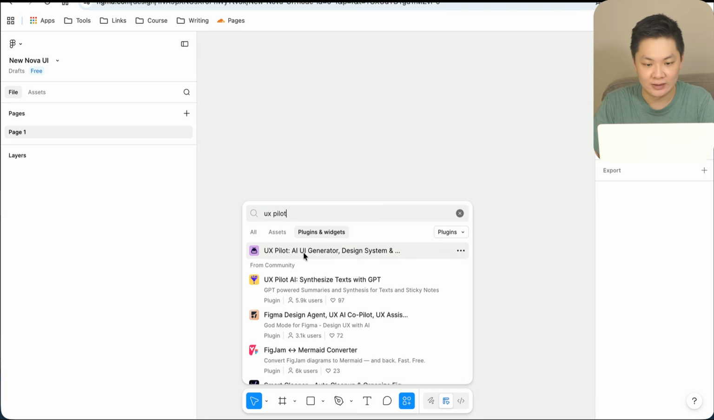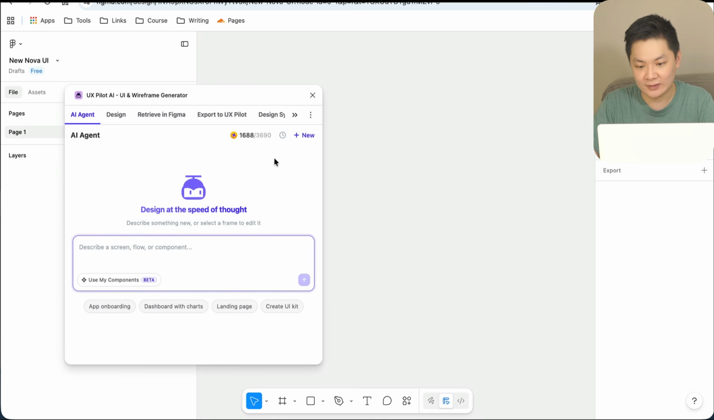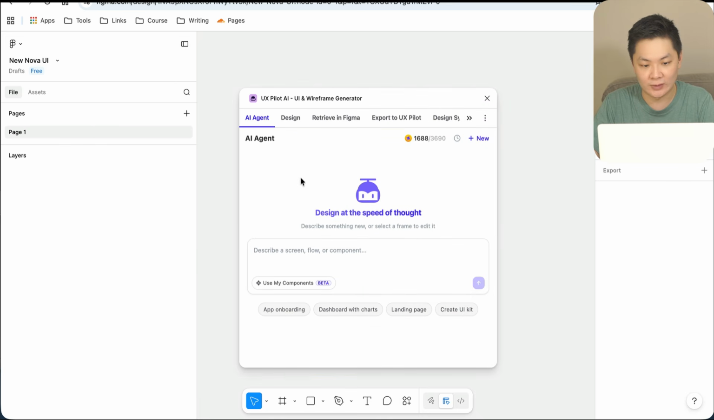Here it is. You will need to log into your UX Pilot account and then you will see this chat screen where you can interact with Nodey, the UX Pilot AI agent. This is where you can ask the agent to generate UI kit and design apps for you.